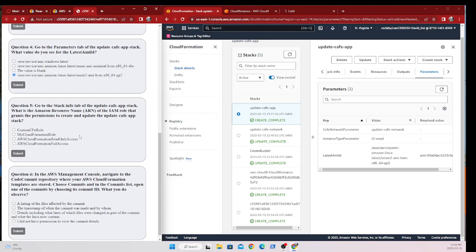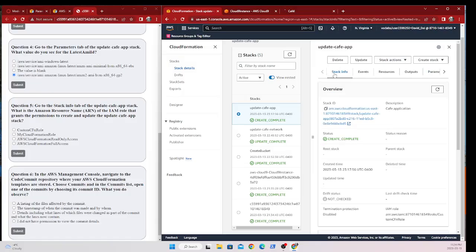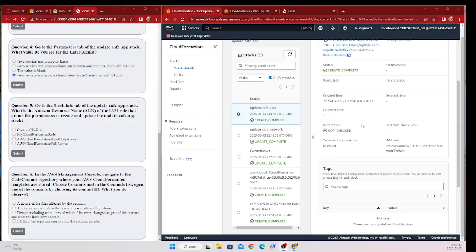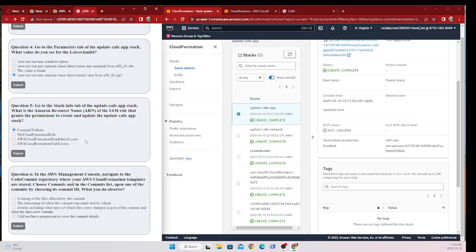Number 5. Info tab. What's the ARN of the IAM role that grants permission to create an update? So, as shown here, it's a custom CFN role, CloudFormation role. Let's go back. Last one. Navigate to CodeCommit. Okay, so let's go to CodeCommit.